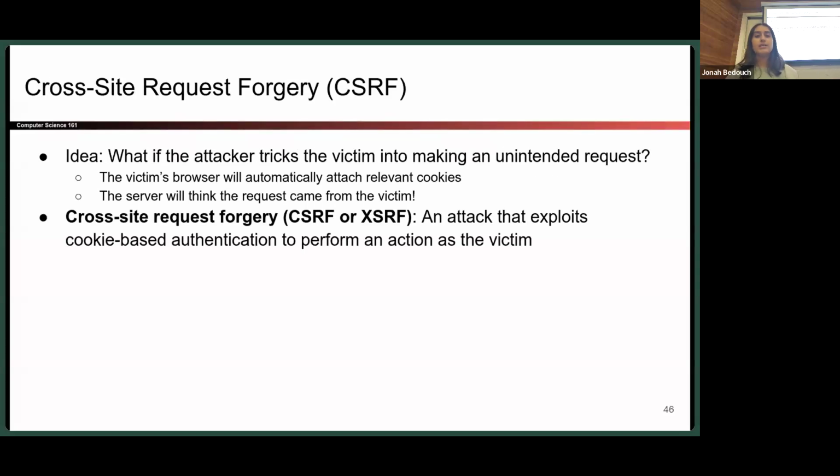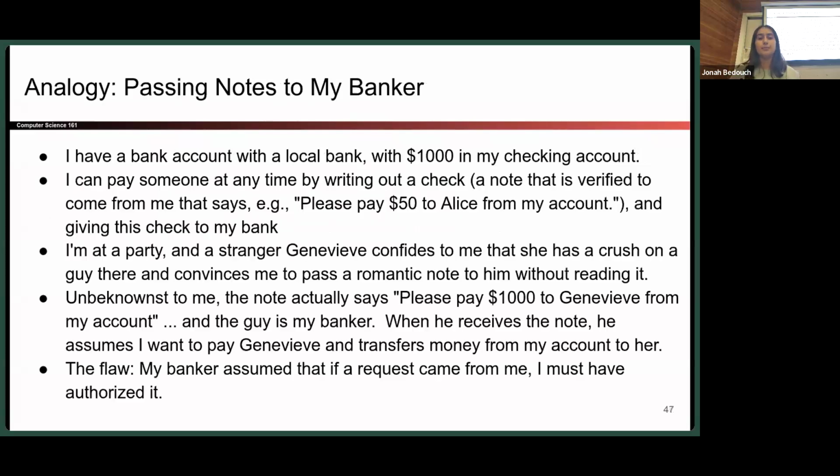Okay, great. So here's an idea: what if the attacker tricks the victim into making an unintended request that they did not mean to do? If that happens, the browser is just going to send a request and automatically attach all relevant cookies to that request, even if you didn't mean to do it. So the server is just going to think, oh, Tanya made a request to transfer $1,000 to Jonah, even if I didn't mean to do that. And my token's going to be attached to it because the browser just automatically attaches all the relevant cookies. So they're going to think that it was me when it really wasn't. This is going to be a problem just because of the automatic attachment. So it's going to look like it's coming from you.